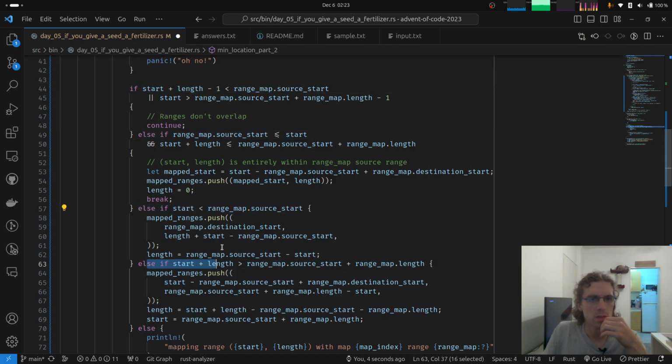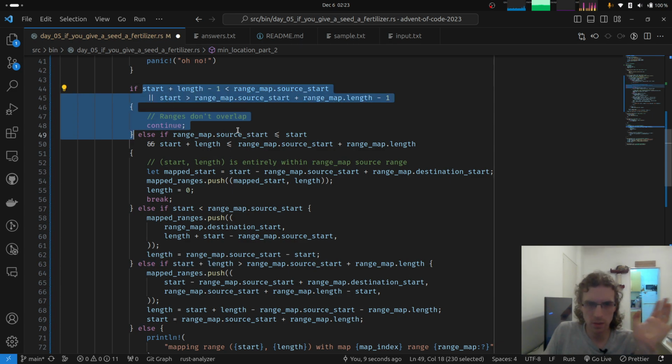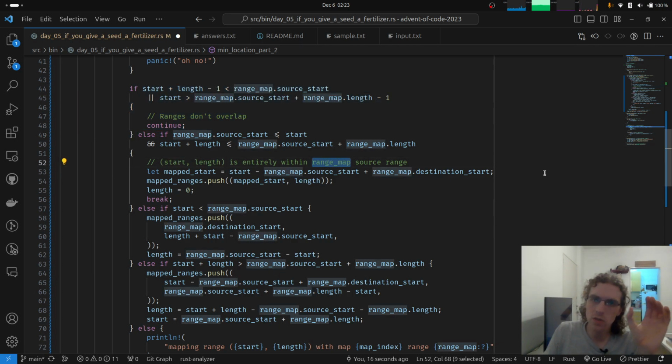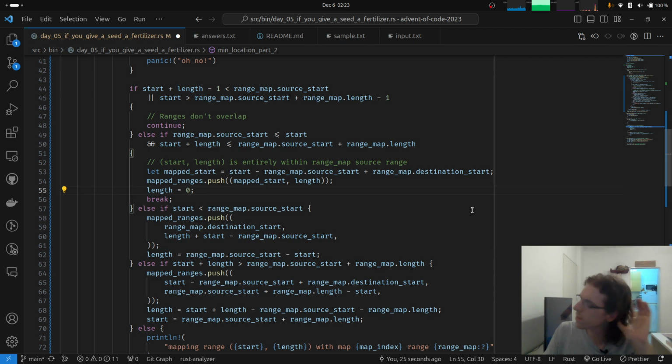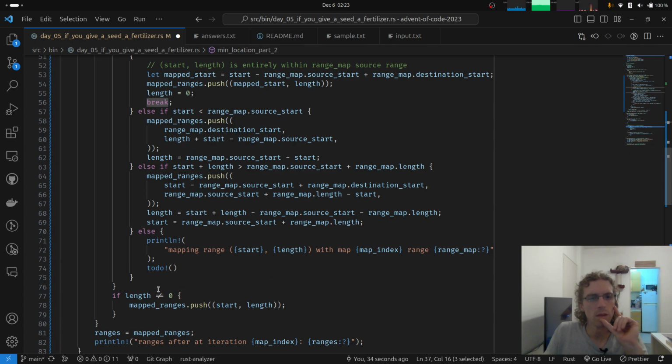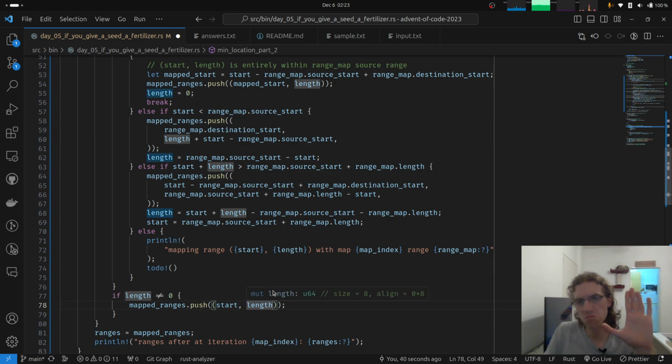Because we have many conditions. The first one is no overlap, okay? No question about that. The second one is where our range that we are mapping is entirely within, so that should map the whole thing, and that's fine. And we change the length and we are happy. And we even break because we have no more things to map. We are breaking out of this loop and we won't fall into here, so that's good.